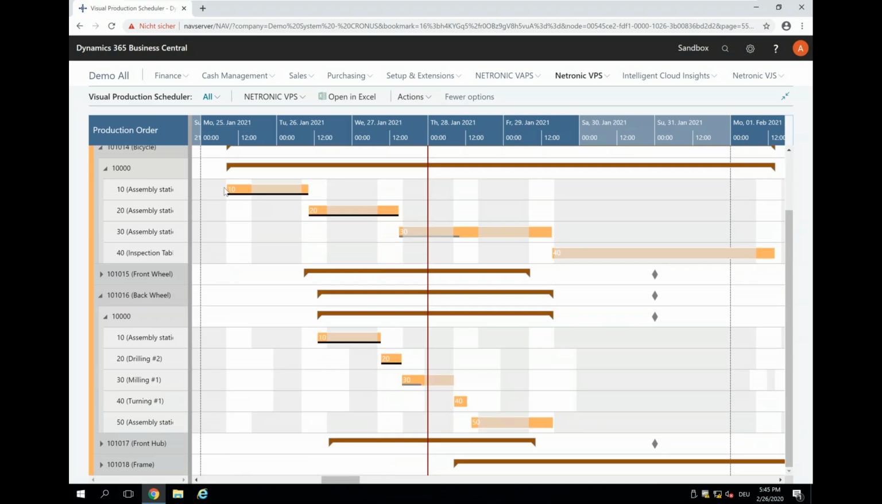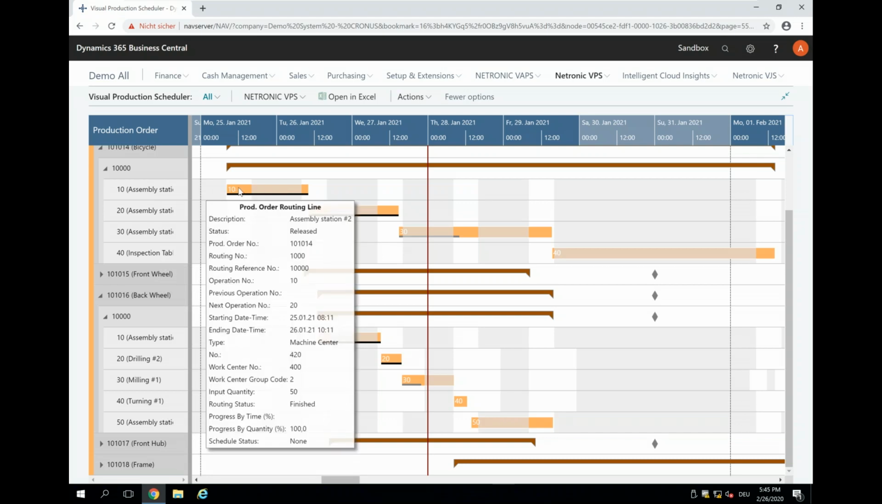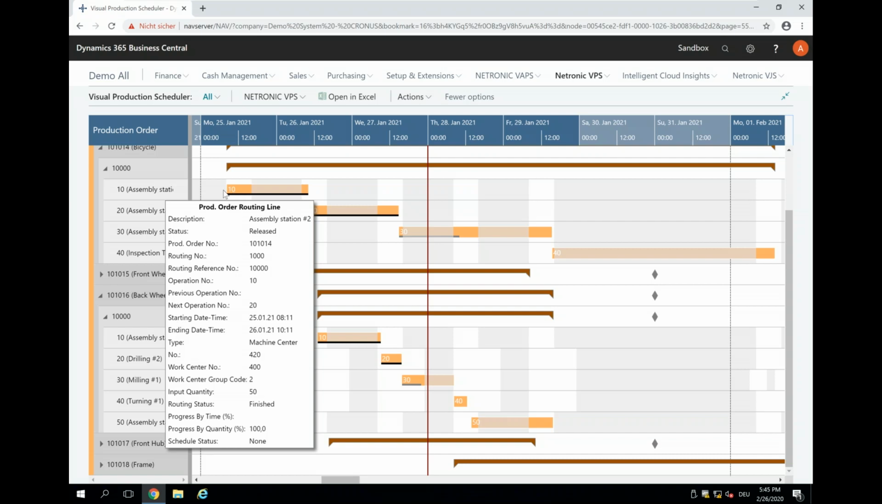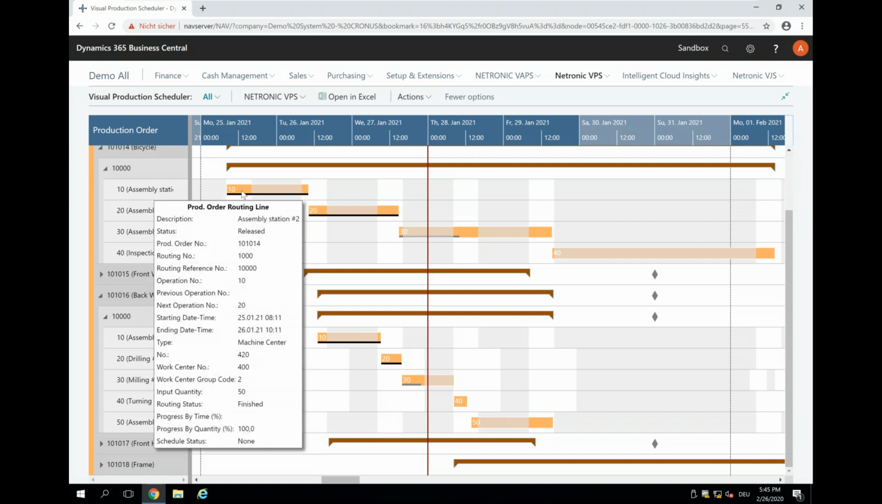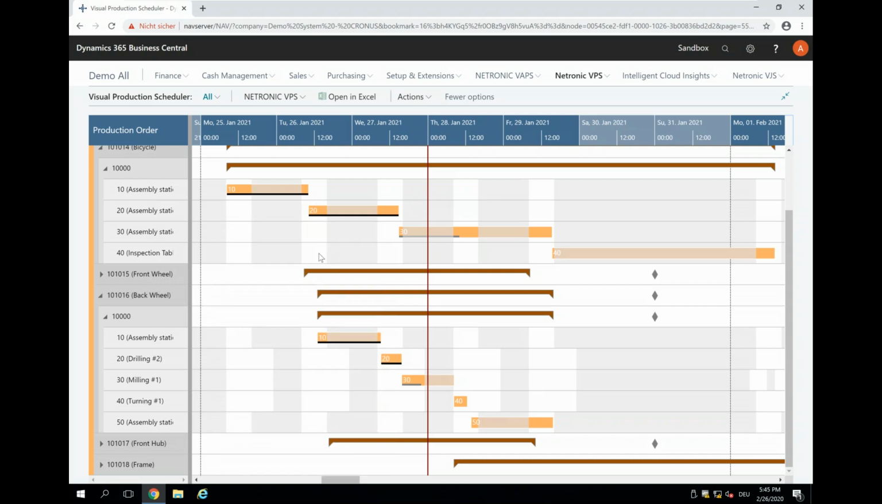If we look at this first operation, you see this black underscore, and this black underscore tells me, hey, this is finished. And as this is finished, I cannot move it anymore. And if I look at this info window, the fourth line from the bottom says routing status finished, and progress by quantity, second last information, 100%. So the information about the routing line status is visualized with this black underscore. So this is finished, this is finished. And then remember, we had the fourth one. This is still no routing status, so this is planned. You see no underscore.